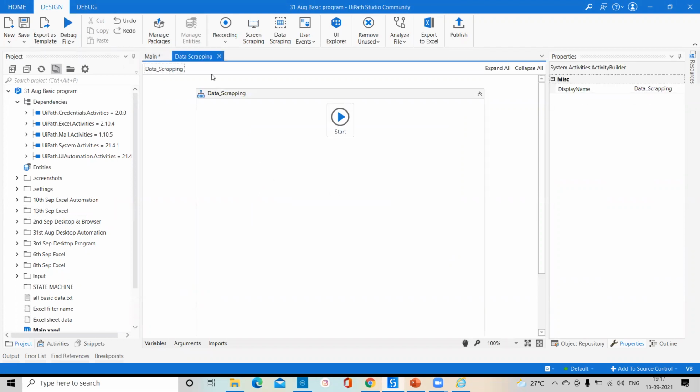So we have already launched this flowchart, and the flowchart name is data scraping. First thing, if you come to the top, you can see we are getting the option called data scraping. If you mouse over it, we get "Extract structured data from browser, application or document to a data table." So it's clear: extract structured data from browser.